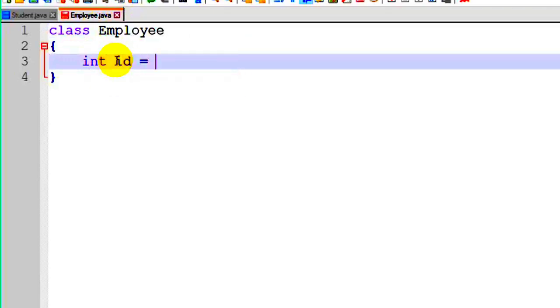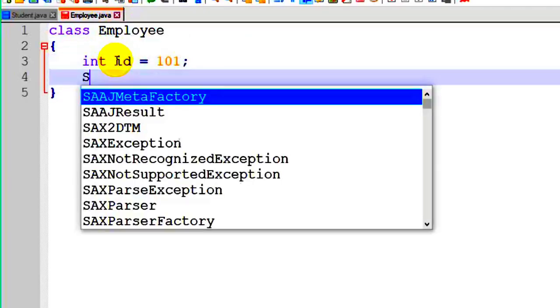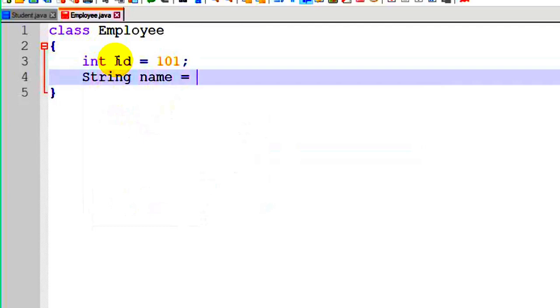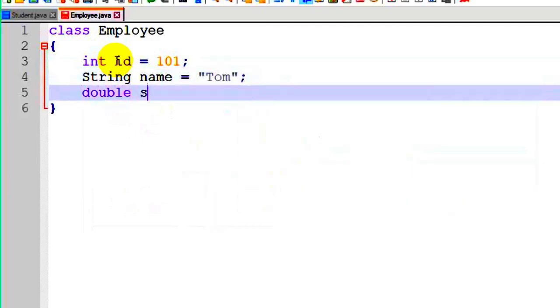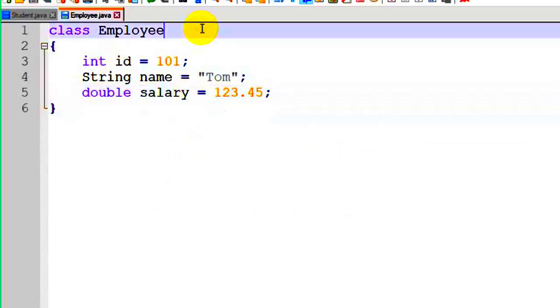So I will write it as 101. Clear? Each and every employee will have a name equal to, I will store it as Tom. Each and every employee will have a salary. Okay. I will store it as 123.45. Clear? So in a simple Java program, guys, no complication, nothing.